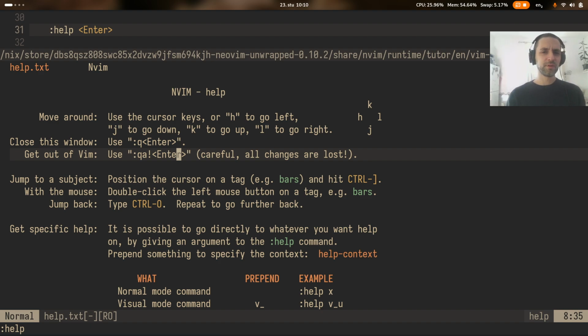Get out of Vim. It sounds like, get out of here. Get out of Vim. Oh, come on, get out of Vim.